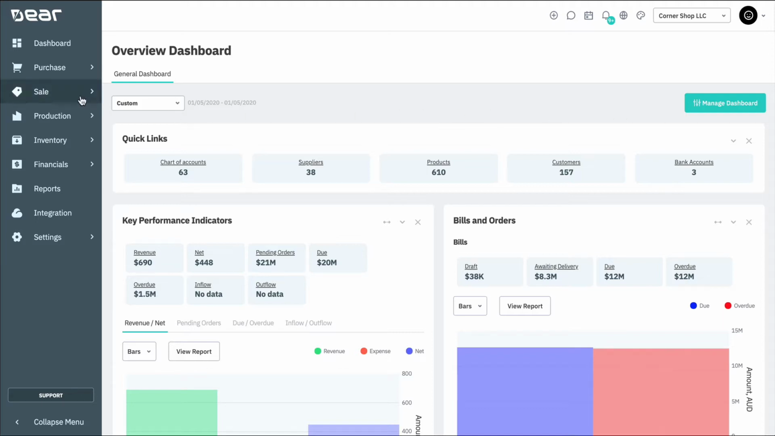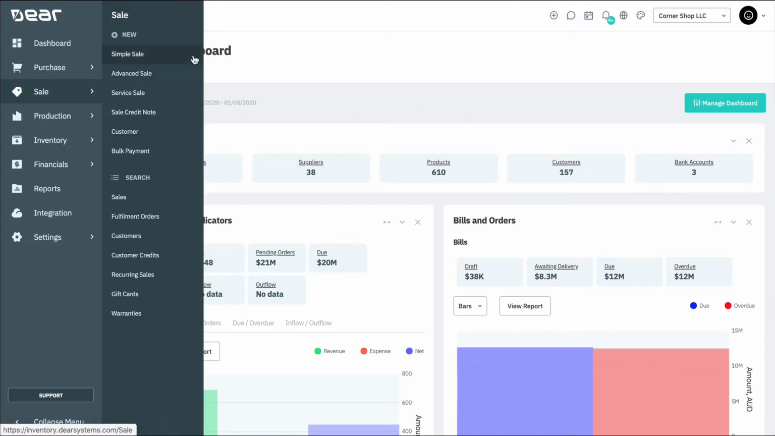When creating a sale in Dear, you have the choice of creating either a simple or an advanced sale. An advanced sale is best used when you believe you're going to be fulfilling the order over multiple shipments or multiple invoices. If the majority of your sales are processed automatically into Dear from your e-commerce, point of sale, or B2B integrations, they'll be created as simple sales. But these sales can be converted into advanced sales with the click of a button if you need to process them via multiple fulfillments or invoices.